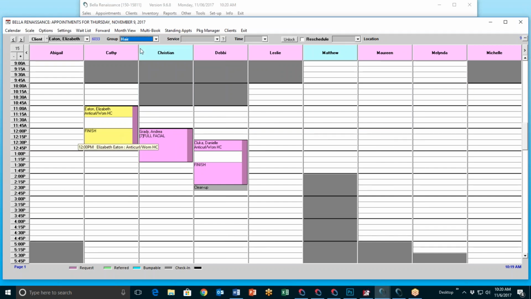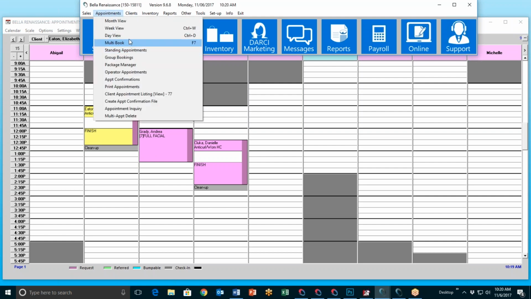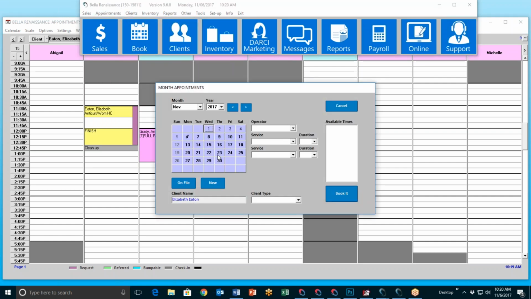I don't have her on my all groups, but when I went to hair, there she was. I could add her to my all groups, of course, but when I went to my hair group, there she is. There's the appointment. It worked just fine. Exactly what I wanted. Let's do it one more time. I'm going to go to appointments, go to my month view screen, and choose a particular operator. This time we'll go with someone that shows up on the screen. We'll go with Christian.